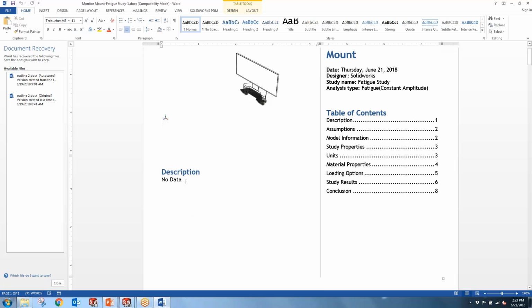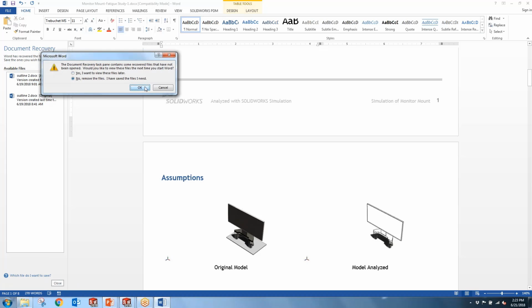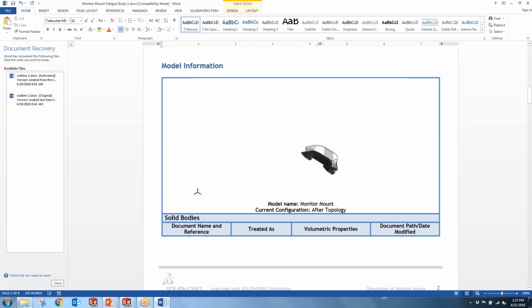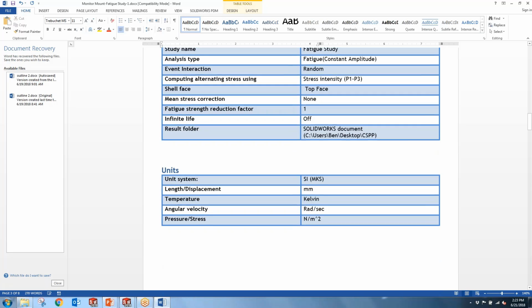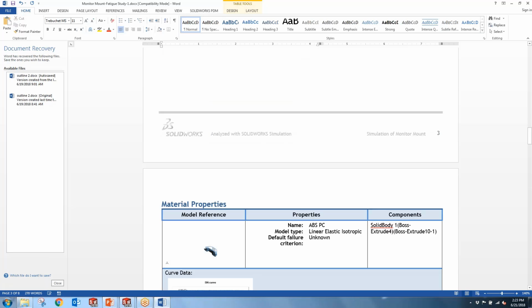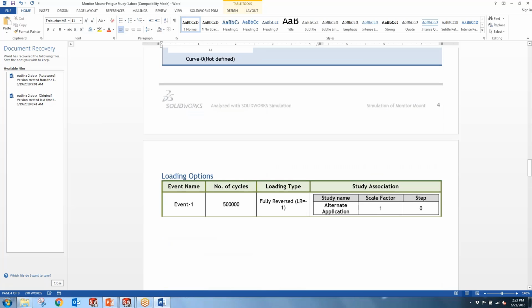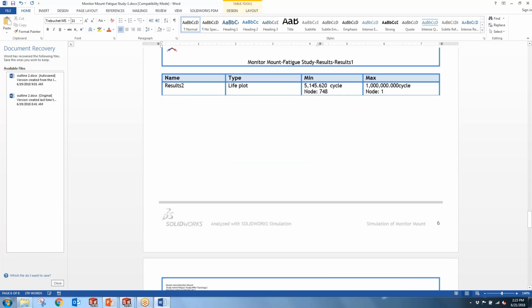So you can see the description, we could add in our own if we wanted to. Scroll through here and we'll see the original model, the model that we analyzed, screenshots, assumptions. As you see, we didn't use a mean stress correction, then the study, the units we were in, the SN curve that we used. So all this pertinent information stored nicely into this Word document for us to use.